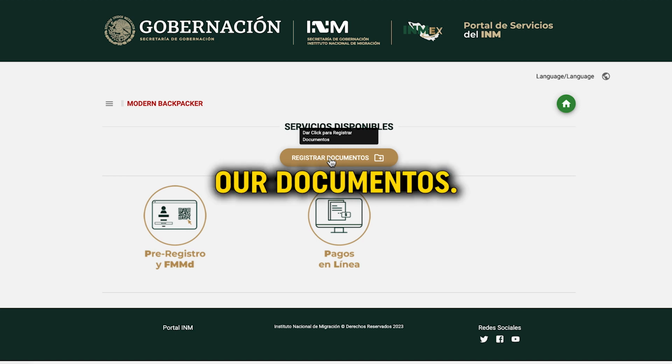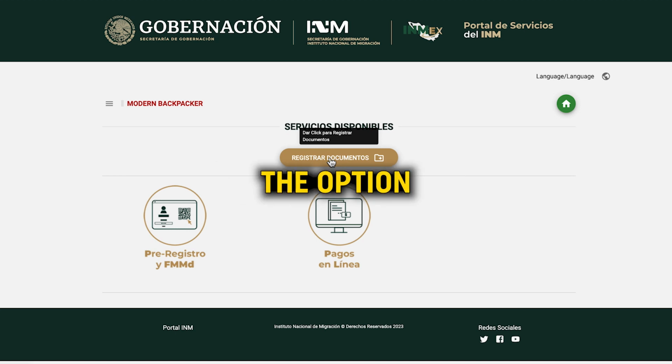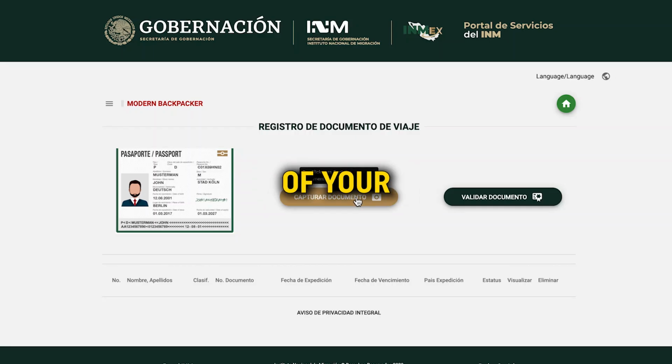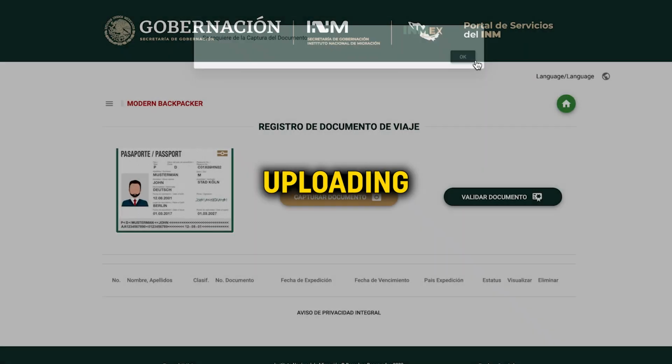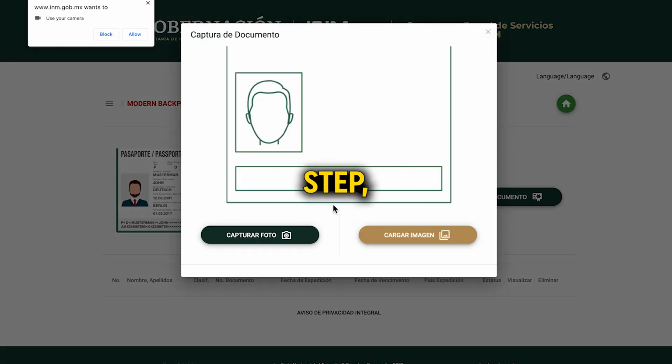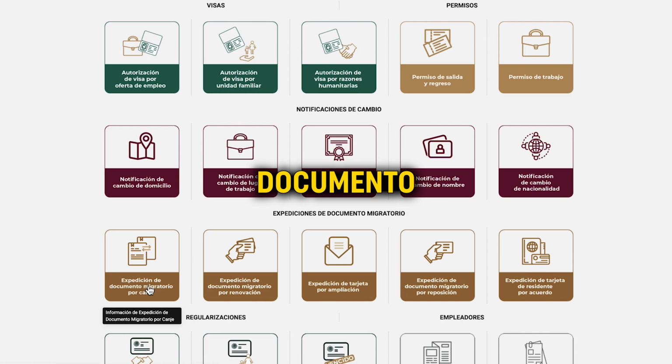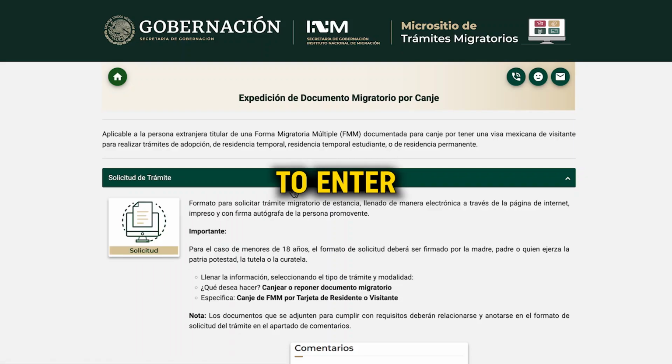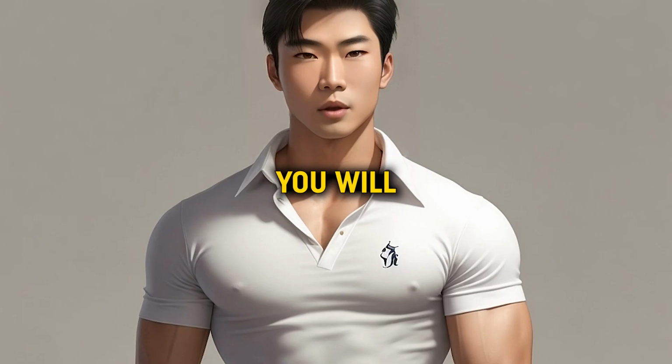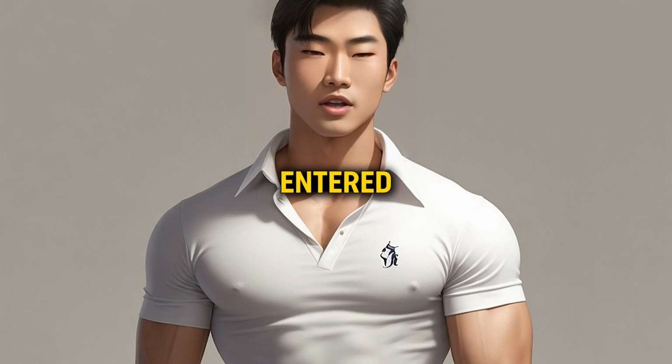Select Registrar Documentos under this. You will have the option of either uploading a photo of your United States passport or uploading an image. Once you are finished with this step, select Validar Documento to validate. They may also ask you to enter your flight details. The next time you will log in will be after you actually entered Mexico.